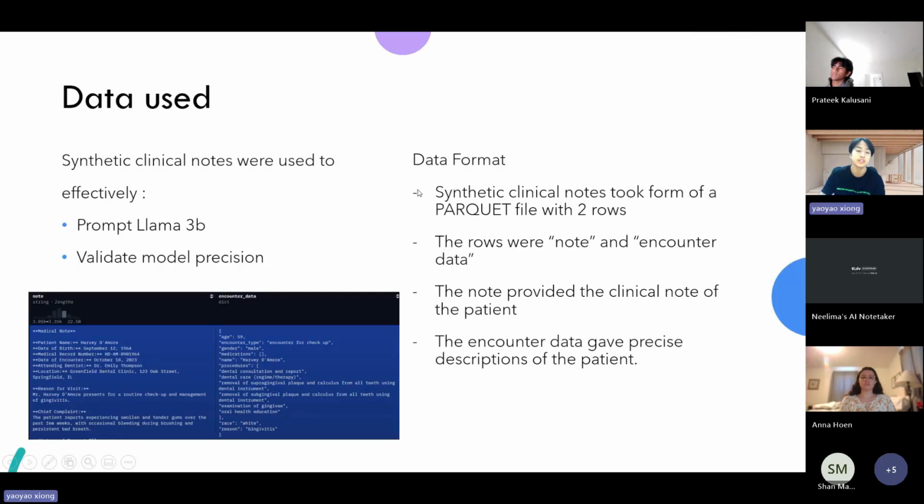All right, and here is the data I used. Synthetic clinical notes were used because there were no better options. And it came in the form of a note column and an encounter data column. The note column had the long clinical note, and the encounter data gave you a brief description of the patient that came in.